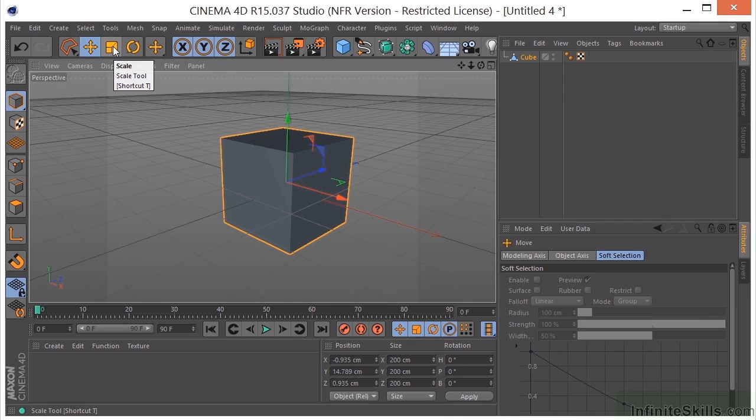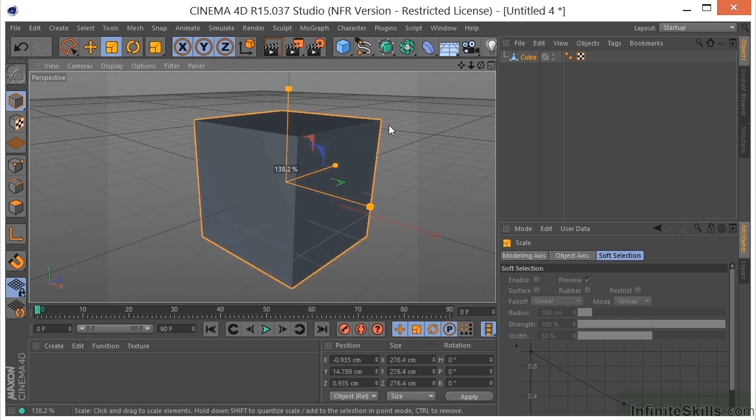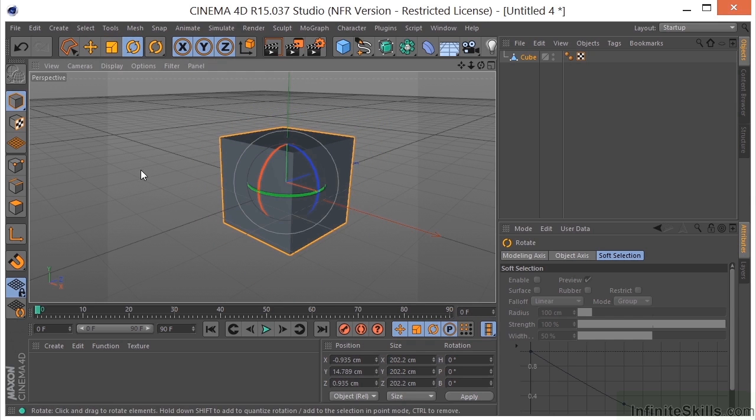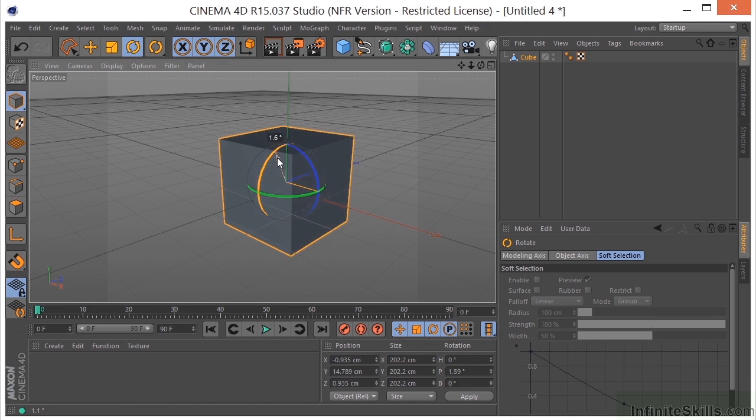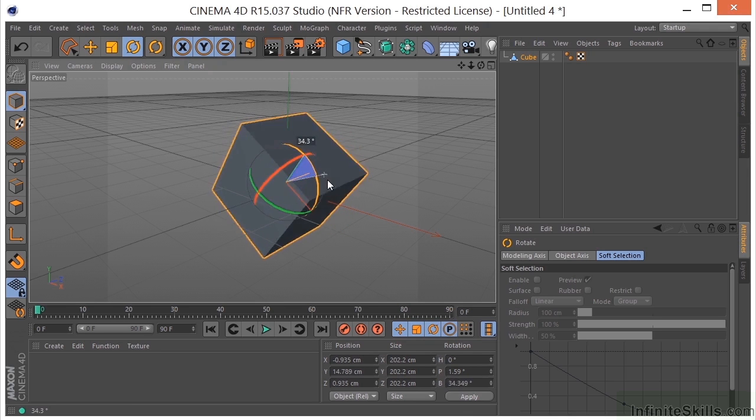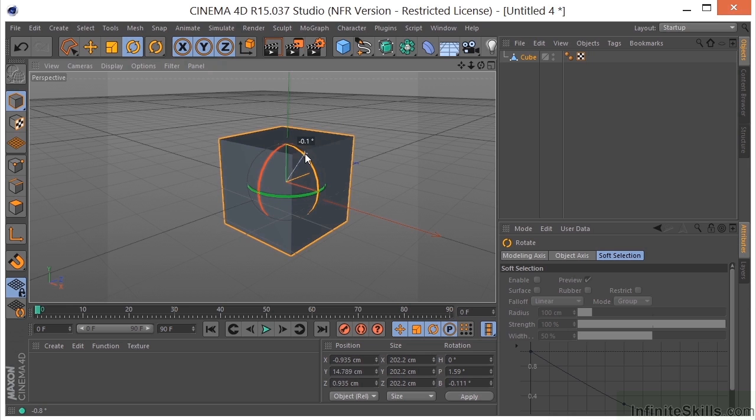We have the scale tool, and you'll notice that each one of these has a little information bubble icon that's coming up. So E on my keyboard is the same as going to the move tool. T is the scale tool, and R is the rotate. So if I click on the scale tool, I can scale this object. If I go to the rotate, I can rotate, and you'll notice the X, Y, and Z bands are the same. So I can grab these and I can rotate along a particular axis.